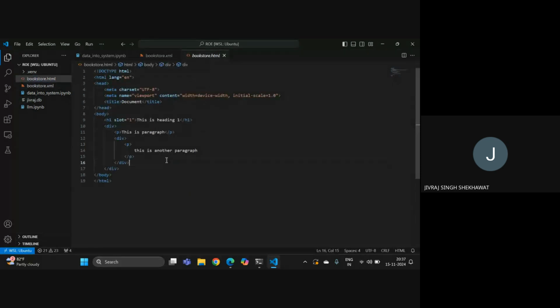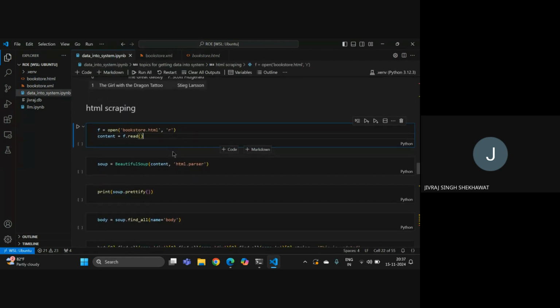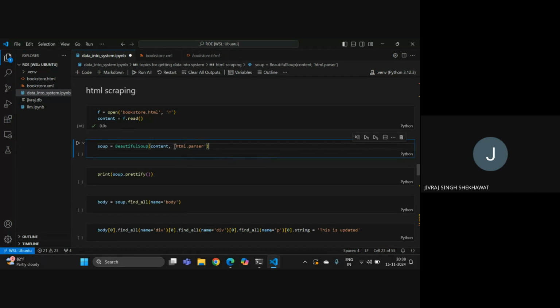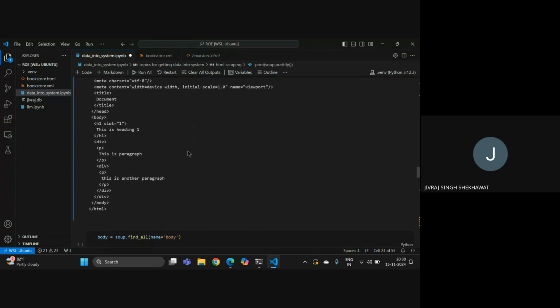So here we have one HTML file which has root at the top, and inside that we have HTML. Then within HTML we have head and body, and within body we have an h1 tag. Then we have another div tag that has some paragraph. Then we have another div, and within that div we have some paragraph. For parsing the HTML file, we'll use html.parser. And this is what we have got.